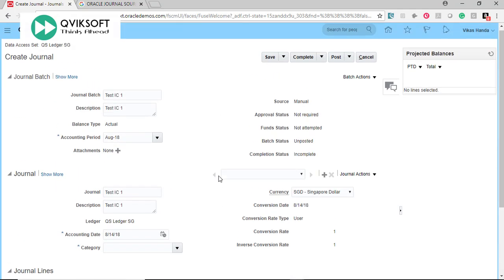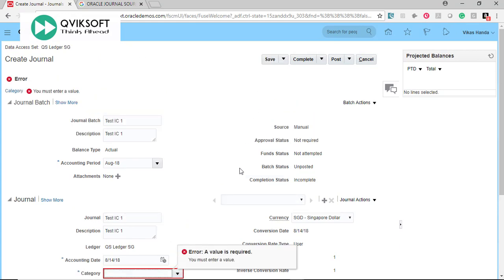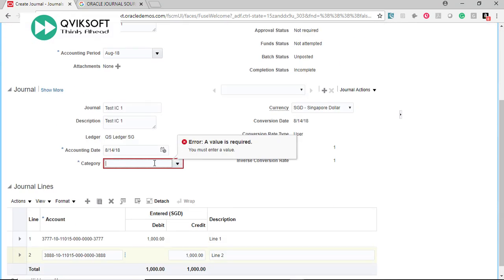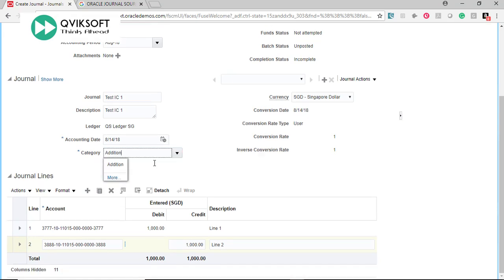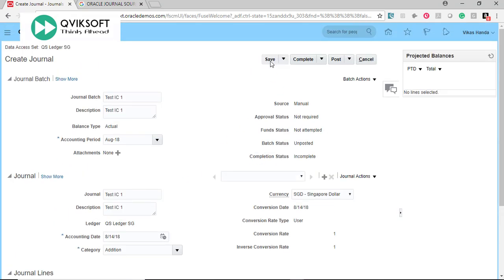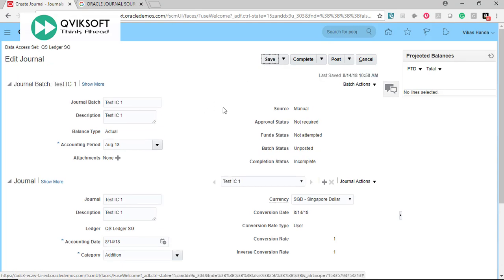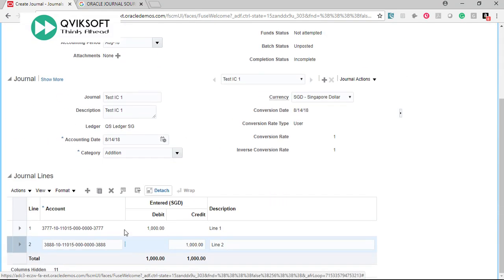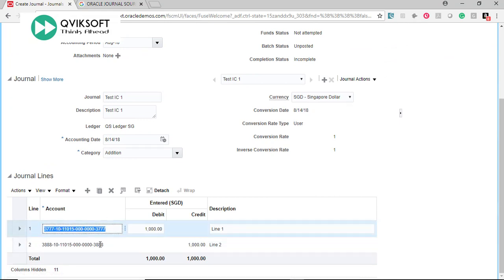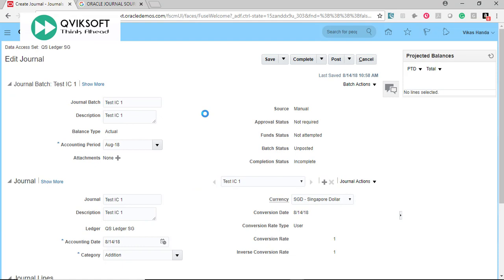Okay, now I will just save this journal. Category we have to choose. I choose addition. Okay, I save this journal. Even at this stage, you will see there's nothing changed here. This is still the original entry which I created. The change will happen when I do the posting. Let me post it.